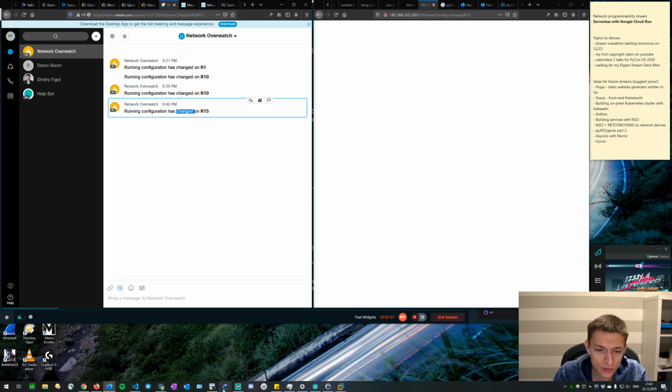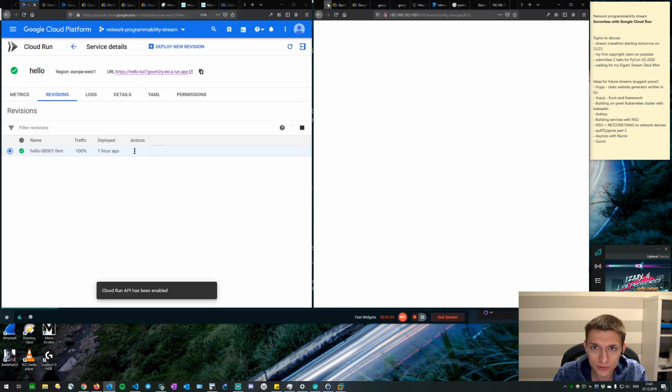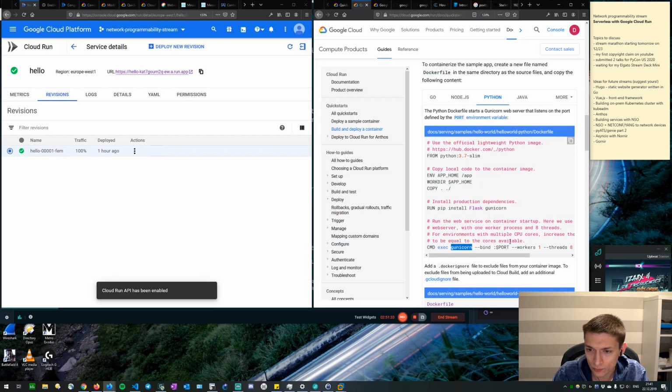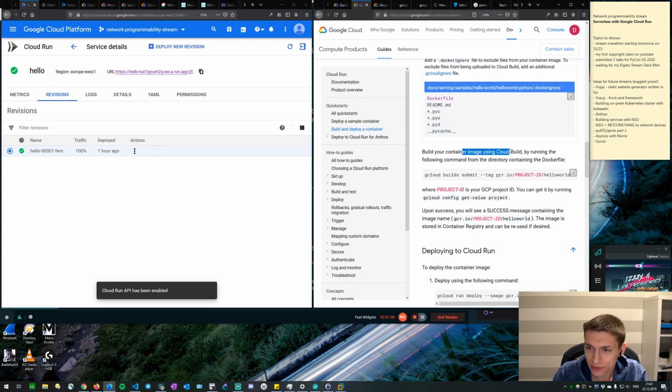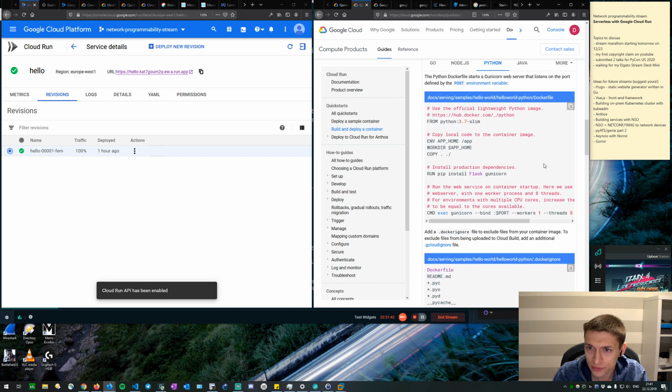And I build it. I need to refer back to the docs. Okay, I build the container, blah, blah, blah. Okay, build a container image using Cloud Build by running the following command from the directory. Now, another thing that I'm curious about is port.